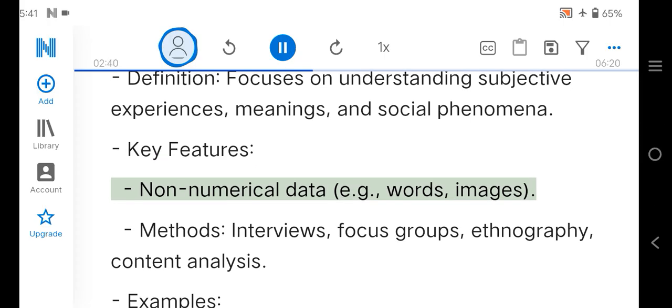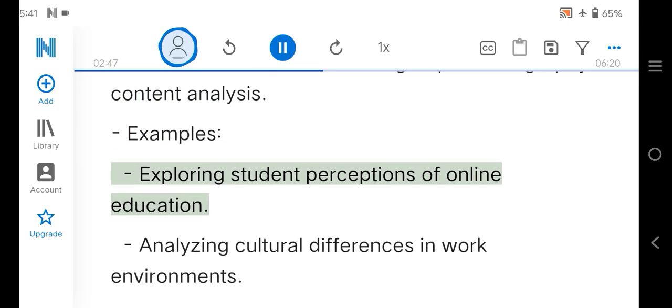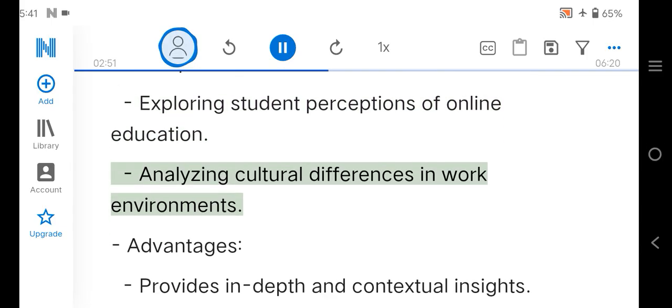non-numerical data, e.g., words, images. Methods: interviews, focus groups, ethnography, content analysis. Examples: exploring student perceptions of online education. Analyzing cultural differences in work environments.